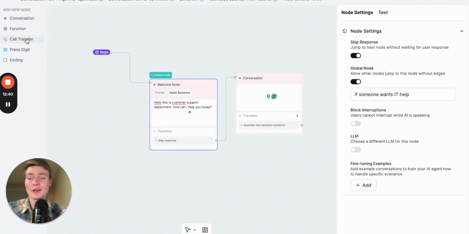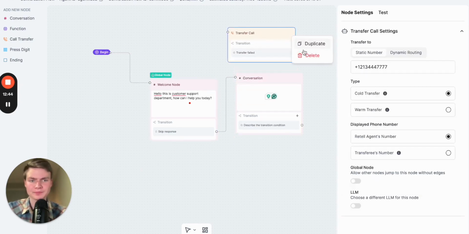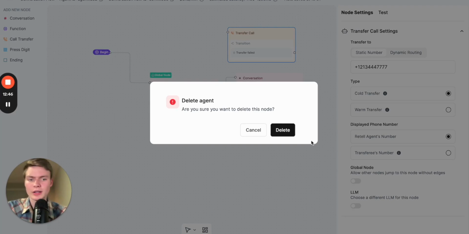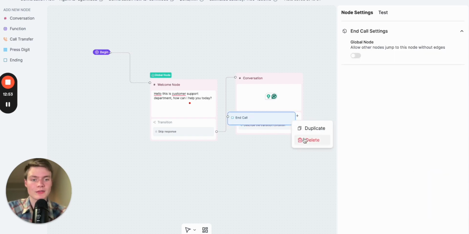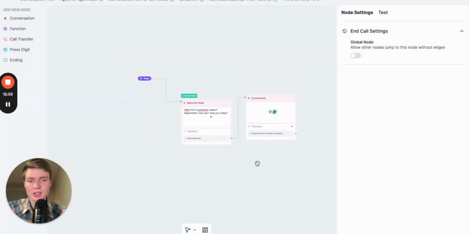And then you have the call transfer one. We'll be using that, so I won't get into it right now. That's great to have. Okay, and it's just like in the single prompt. And then the last one is just the end call function that we'll be using at the end of the call. So all of this is pretty self-explanatory.